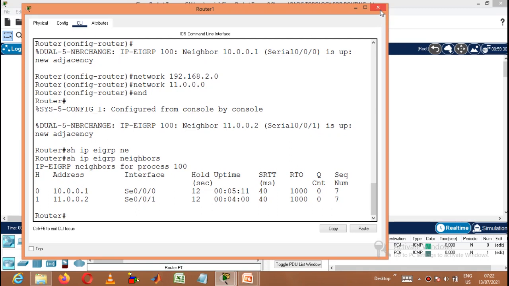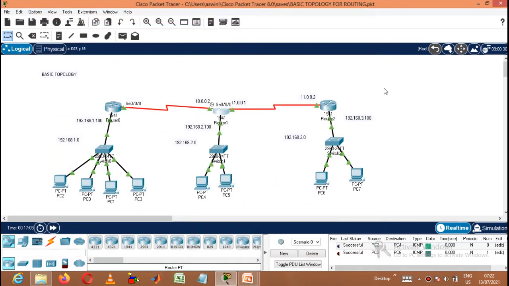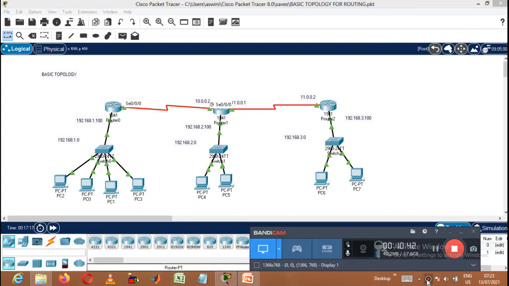Okay, so with this we are able to learn about EIGRP implementation. In the next video, if you are interested, you can watch the theoretical concepts of EIGRP.